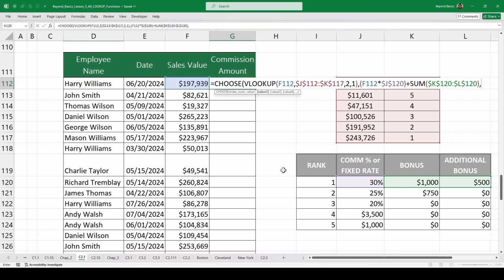Next, for rank 2, we need to multiply the sales value by the commission percent and then add the bonus amount. So select the sales value, type in an asterisk, select the commission percent, press F4 to lock it. Now put this within parentheses. And now type in a plus sign, and select the cell containing the bonus for rank. Press F4 to lock it. Type in a comma to move to the next one.